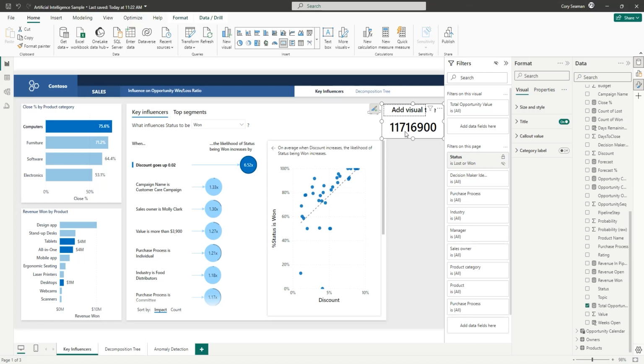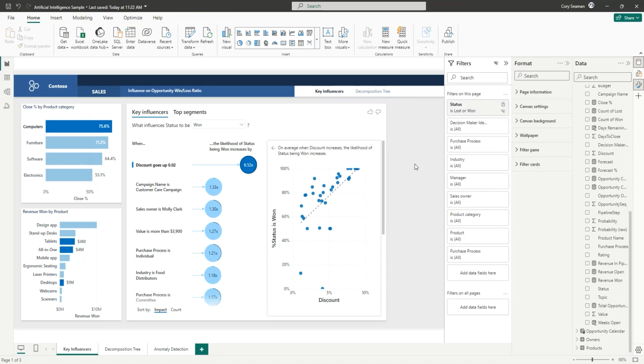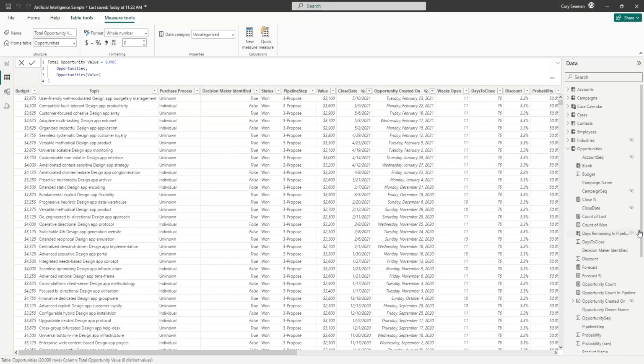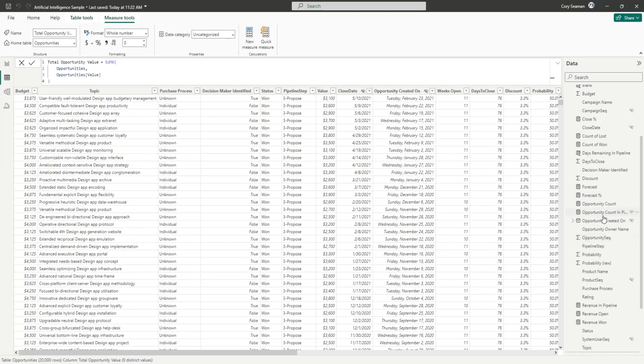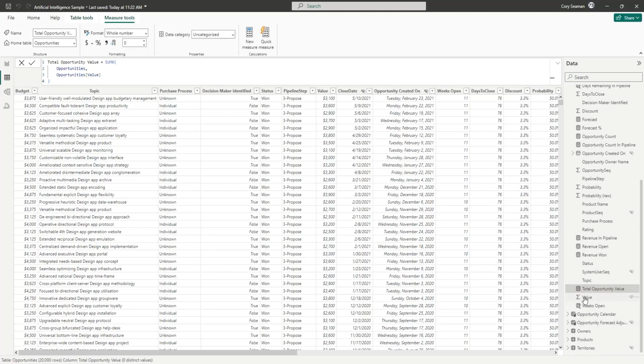So measures are a really powerful thing that you can make as simple or complex as you want. But they're typically edited through the table view in here. That's where you're going to edit your measures. You can see that there's a lot of these that are created by default inside of this report. You can go ahead and explore those on your own.